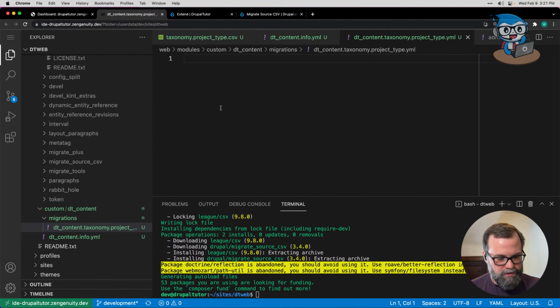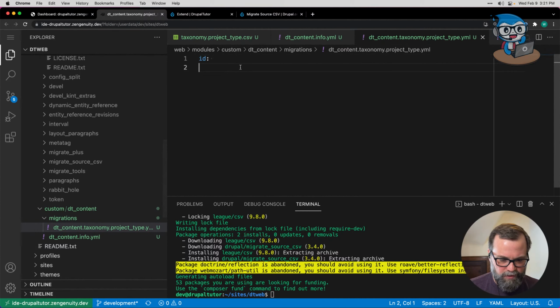All right. And then in here, we need an ID. I would prefer if I could just have it exactly the same as its file name, but you can't use those dots. So I'll just do it without the dots. I'll do it with underscores.